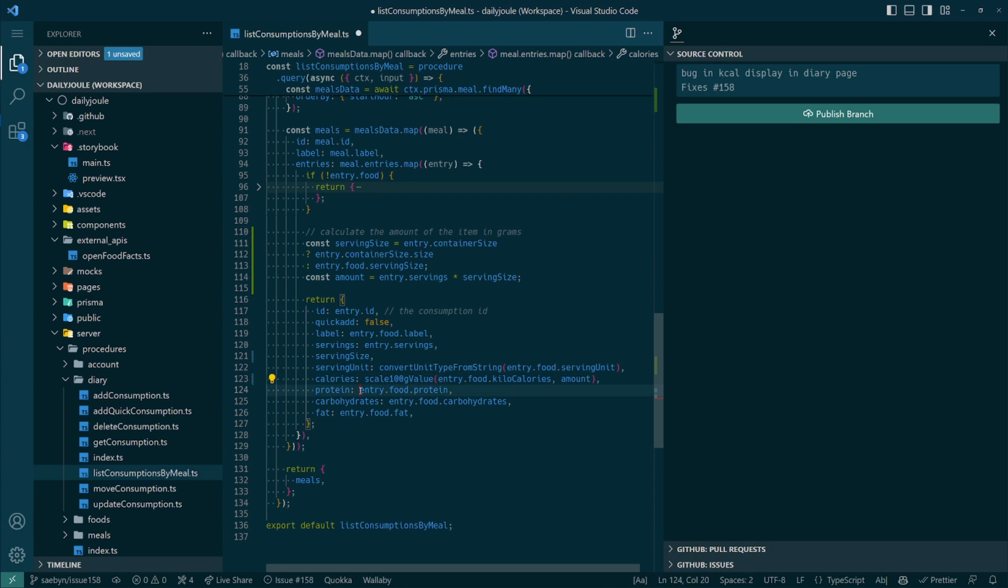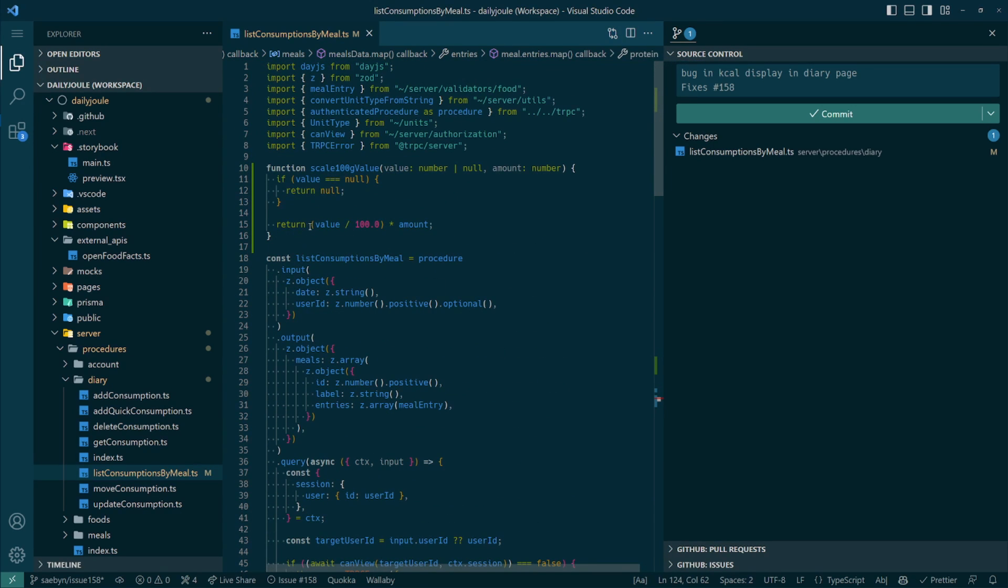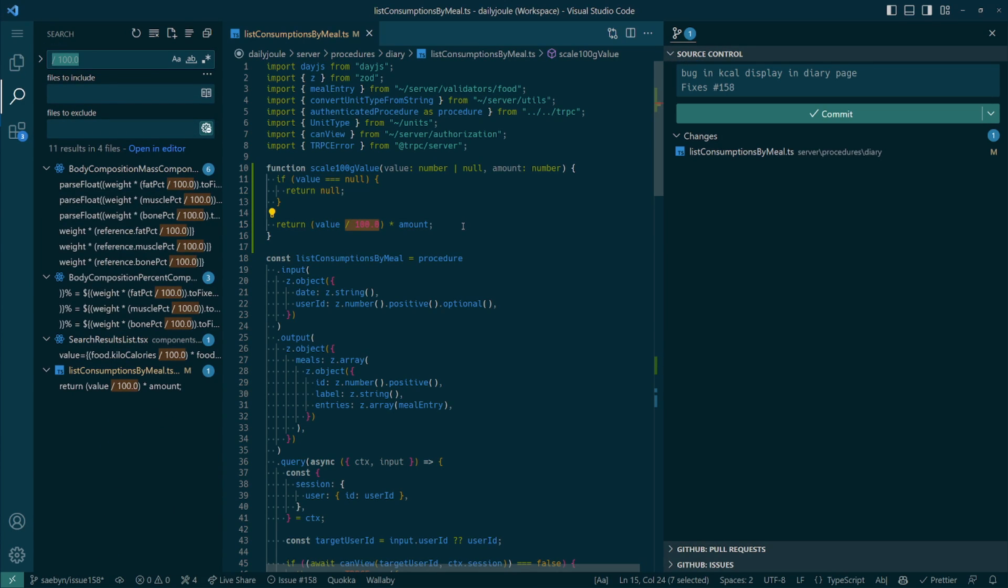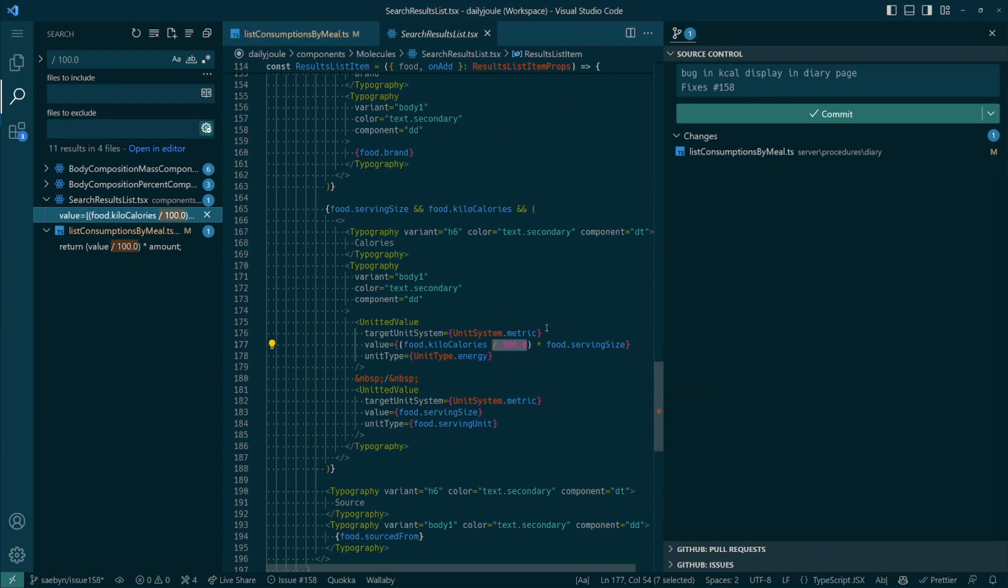Cool. And then we just repeat the same process because all of these things are values based on a 100-gram amount. So we should just be able to do the same thing. I feel like I've done this logic somewhere else. Let's see if I can find that. Okay. So some percentage things over in the body composition thing, but it's not applicable here. And then in search result list, yeah, this should look familiar.